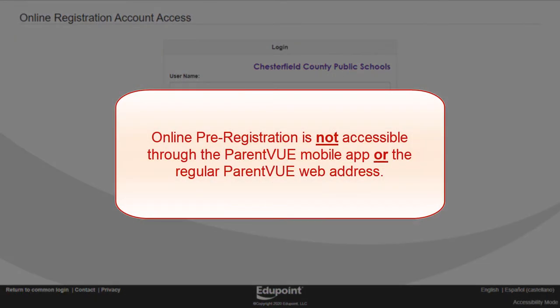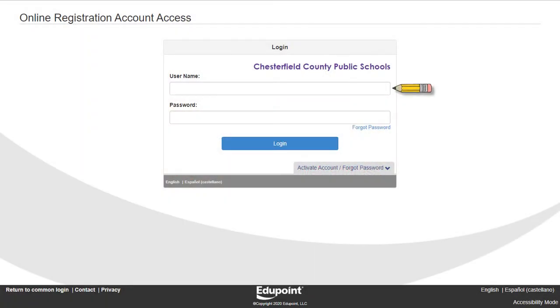Online pre-registration is not accessible through the Parent View mobile app or the regular Parent View web address. Enter your existing Parent View username and password, then click Login. If you've forgotten your Parent View password, click on the Forgot Password link. A message will then be sent to the email address you entered when activating your Parent View account that will contain directions for resetting your password.